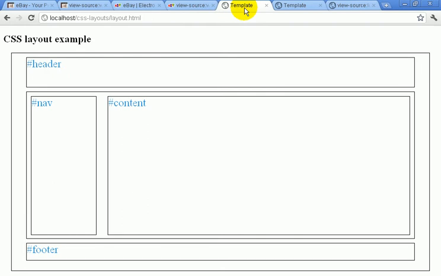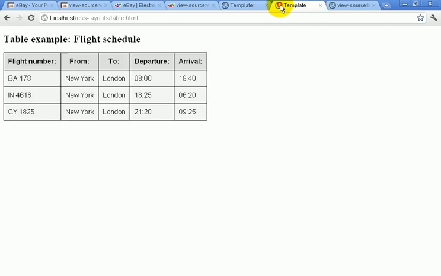So to sum up, it's important to distinguish between table data and website layout. In this lesson, you learned that website layouts should be created using CSS and corresponding HTML elements. For table data, you should keep using tables.